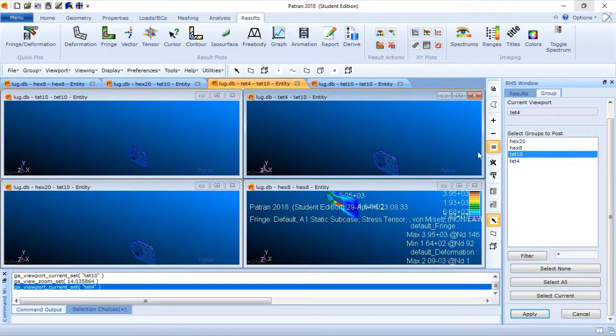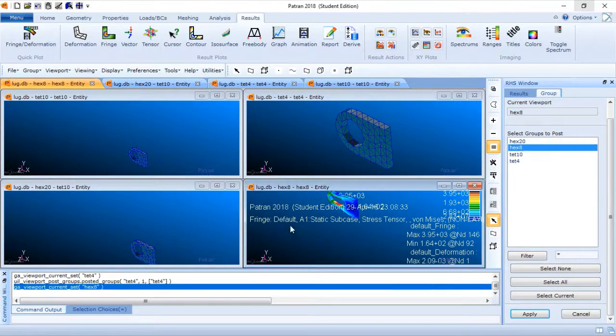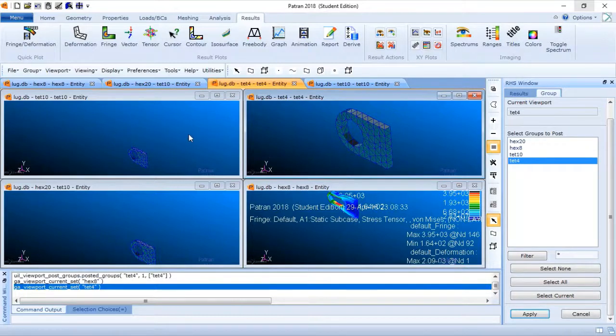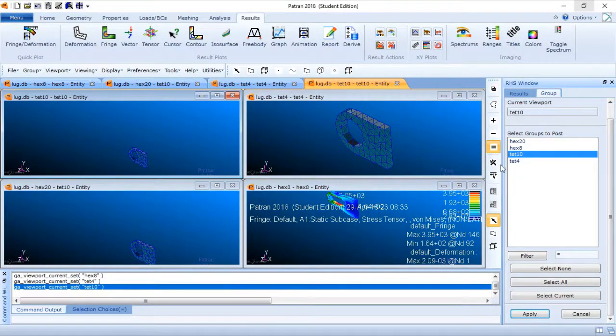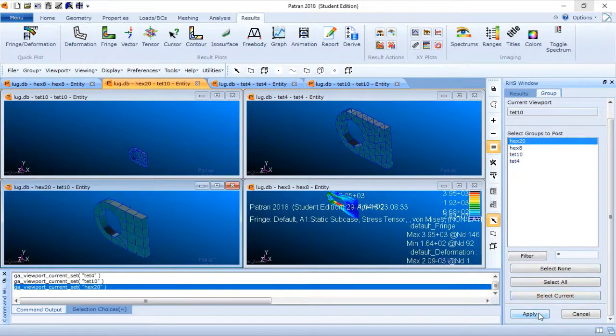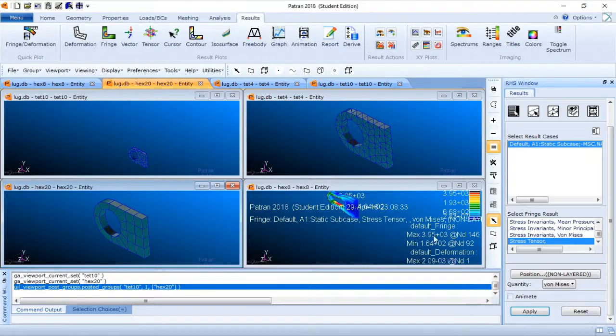In TET4, we're gonna select TET4 and apply. As you can see, hex 8 now has hex 8, TET4. Now TET10, we're gonna select, it's already TET10. We're gonna click apply again to make sure. And hex 20, we're gonna select hex 20. We're gonna click on apply. And now once each one of them has its corresponding group, we click on cancel from the group dialog.